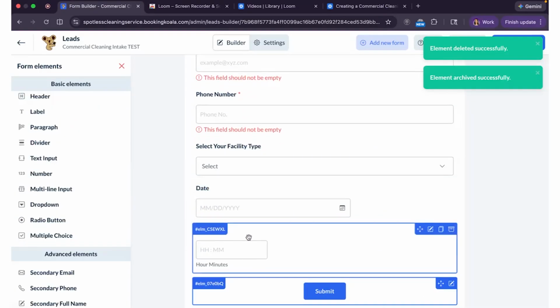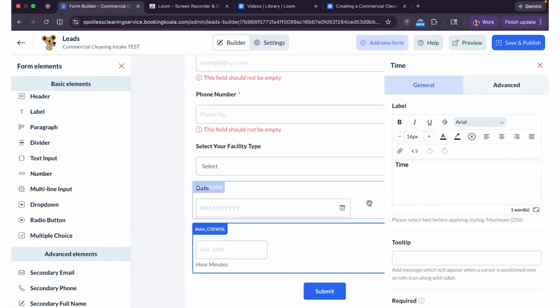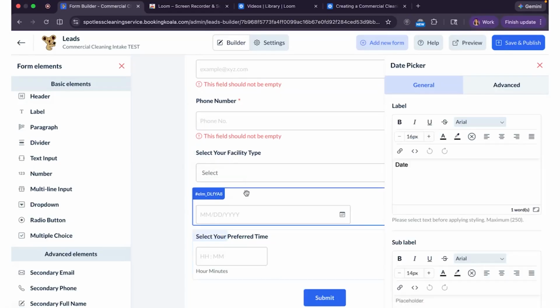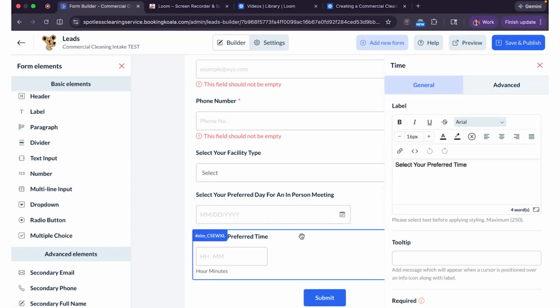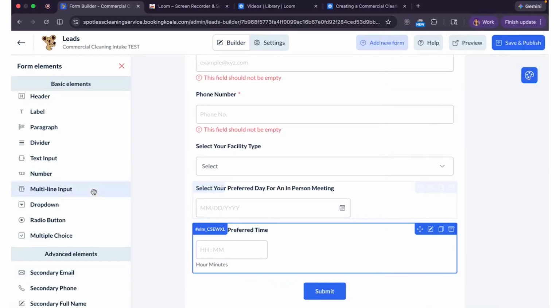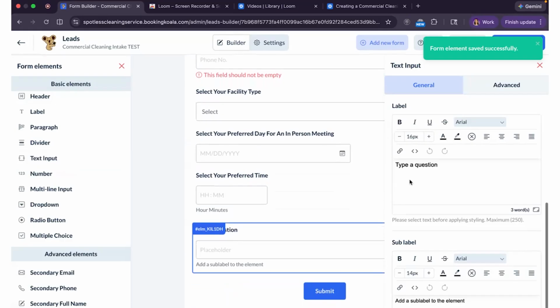Now that we've added their select preferred time, instead of the word time, we want to write out the label, and then actually where it says date, we want to click on it and update this as well. Beautiful. Next up, we want to leave them some space where they can leave some information. So we grabbed the text input and dragged it, and then instead of type a question, we're going to type something else.